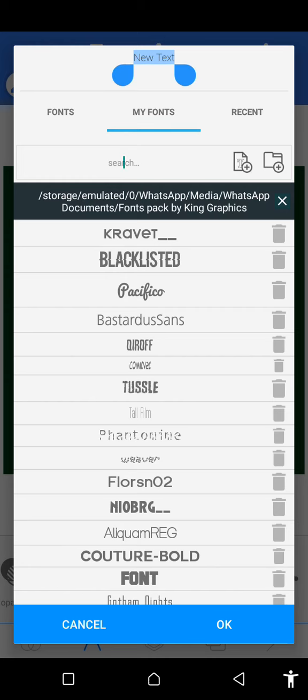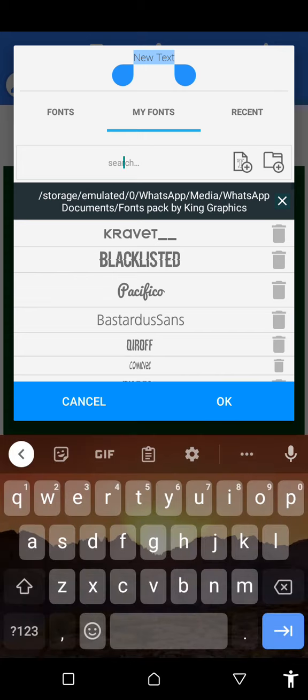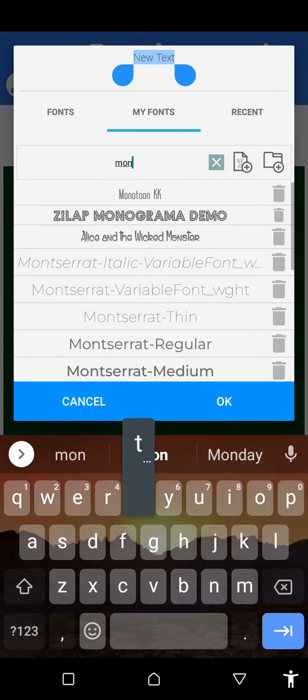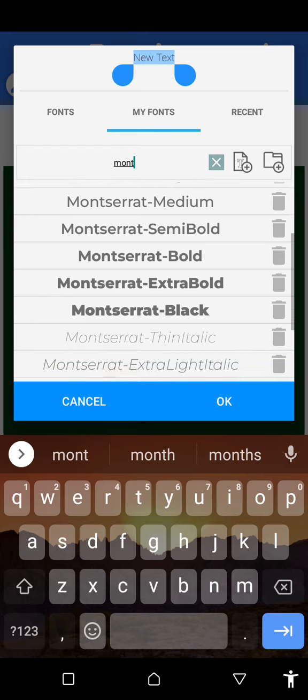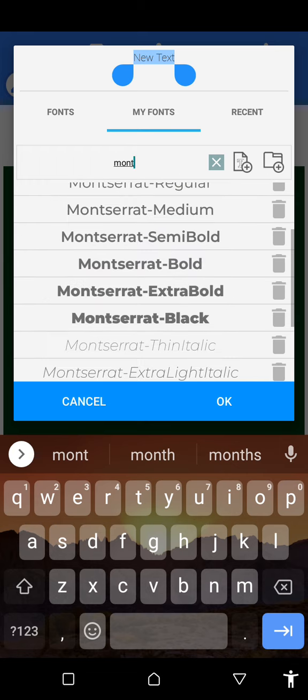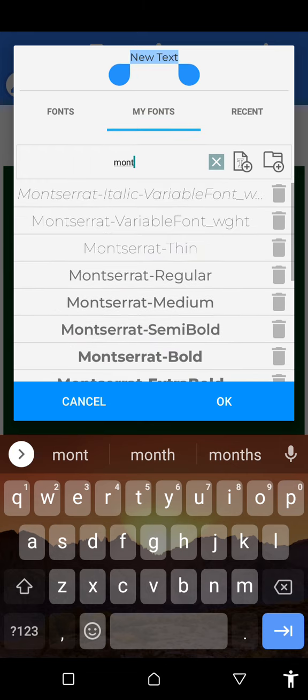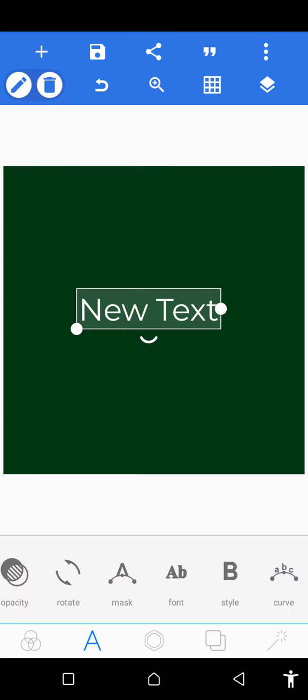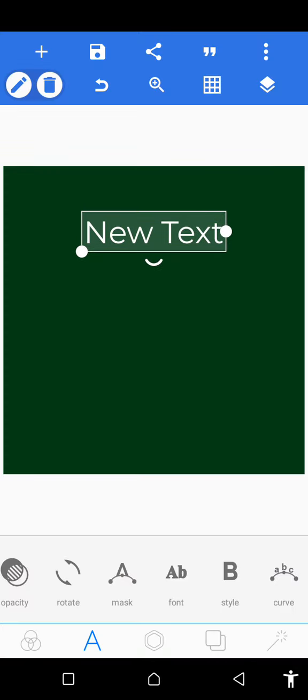So you can just go to the search button and search for Montserrat. You can see that the font has been added. You can see that the font is actually a cool font. So you can just click on regular. Okay. So let's just play around with the font.